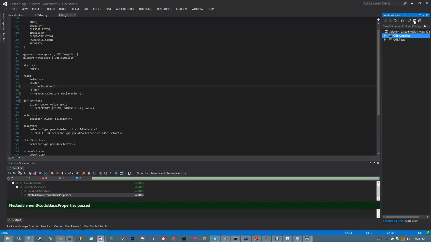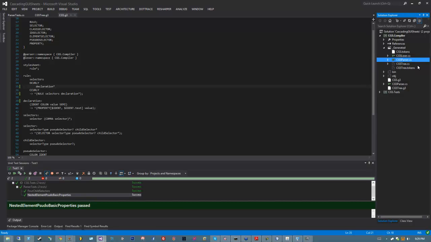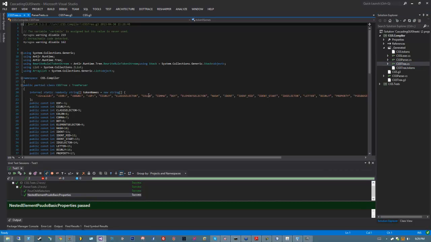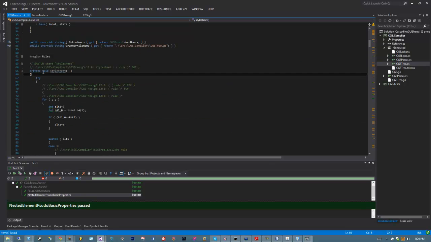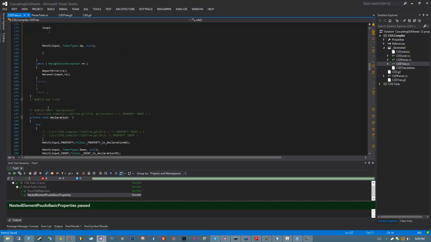Now let's take a look at what it generated for me. I'm going to again hit the button on my Solution Explorer to show all files. And then I'm going to right click on both of these and say include in project. Now I'm going to open up CGS tree and take a look at it. Notice how it doesn't return anything. It just says private void style sheet blah blah blah. Well, that's not very fun.